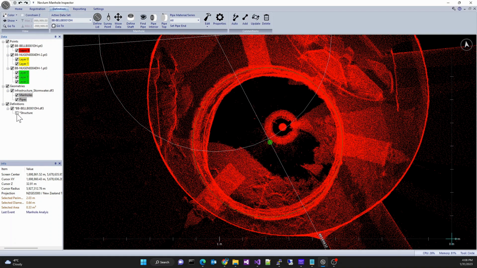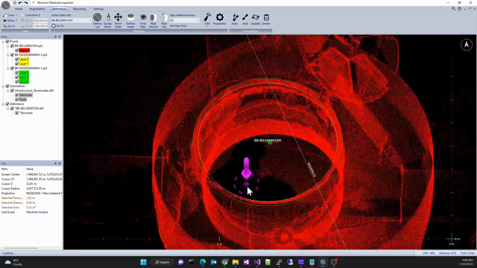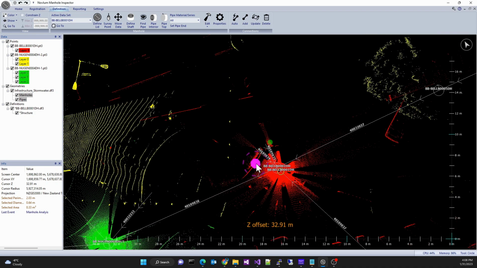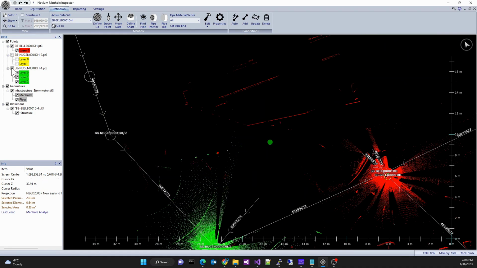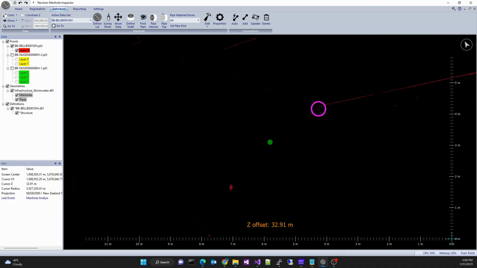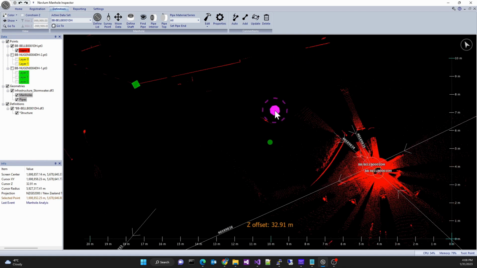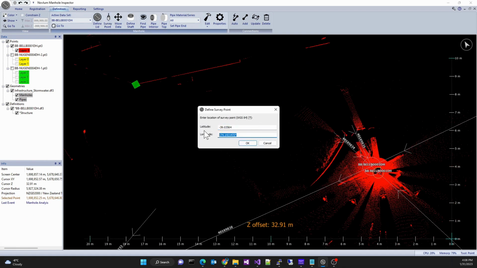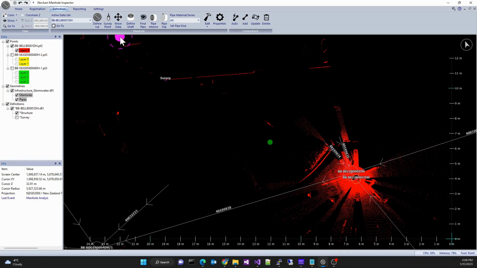To properly rotate the data, I also need to add a survey point. To do this, I press Q to select the point tool and then place a point corresponding to a known survey point. In this case, I know the GPS coordinates of this building. Next, I can use the Move Data button to move everything exactly to the coordinates that I entered.